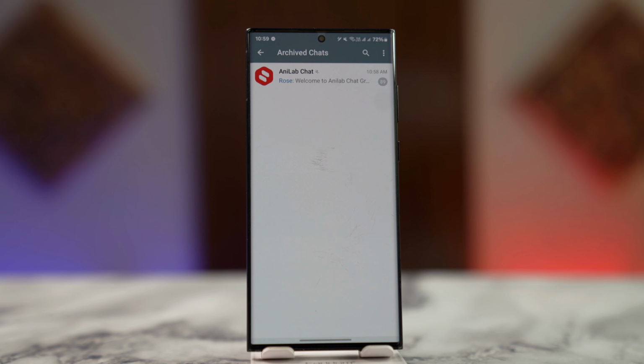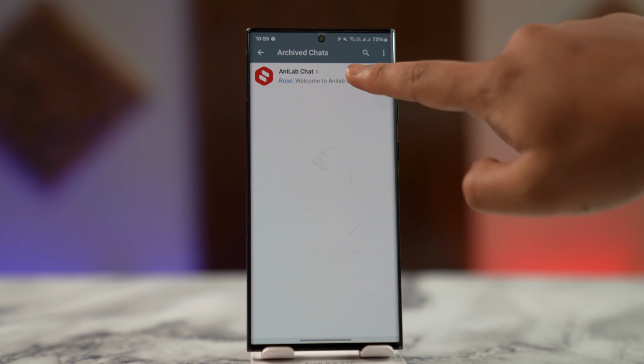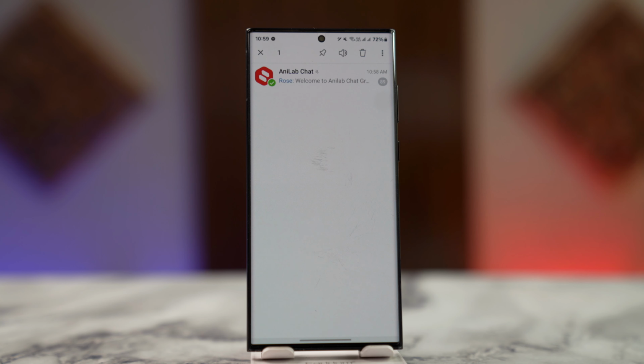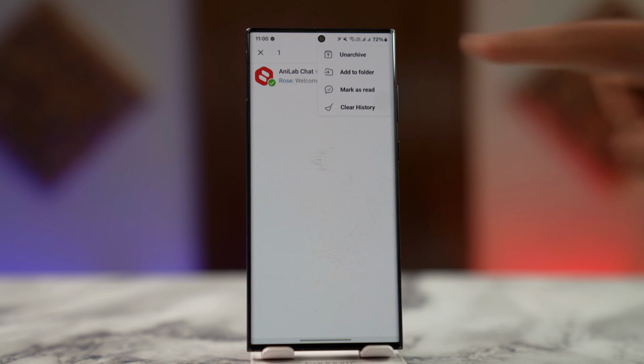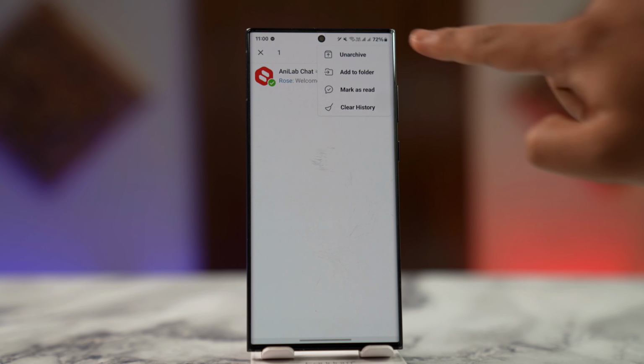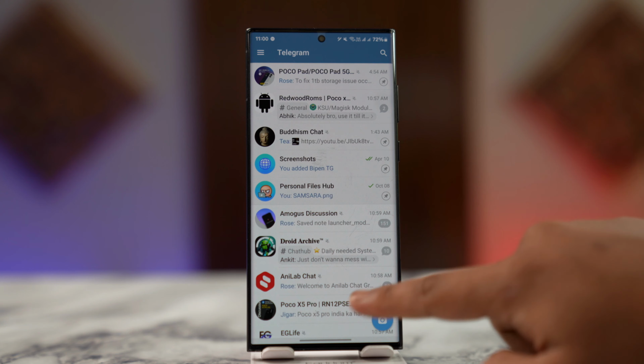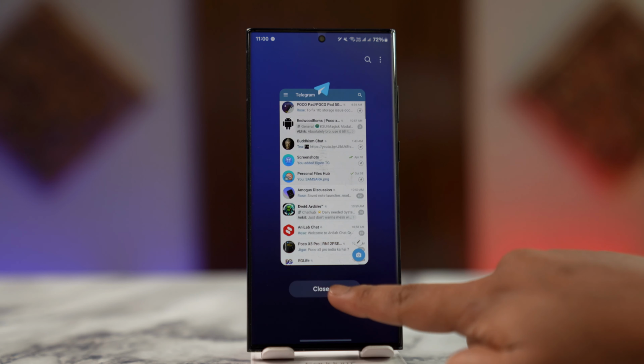So to unarchive them is the same process that you use to archive them. That is, you have to just long press on the archived chat, and then just tap on the three dots icon next to the chat and tap the option called unarchive from the very top, and it will be successfully unarchived. That's all it takes to unarchive chats.